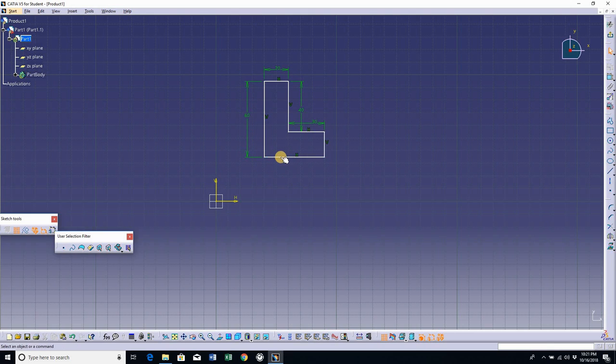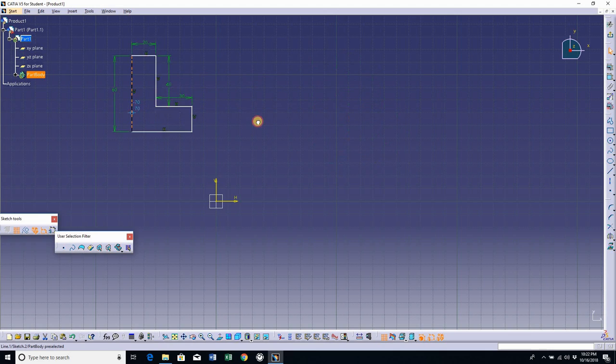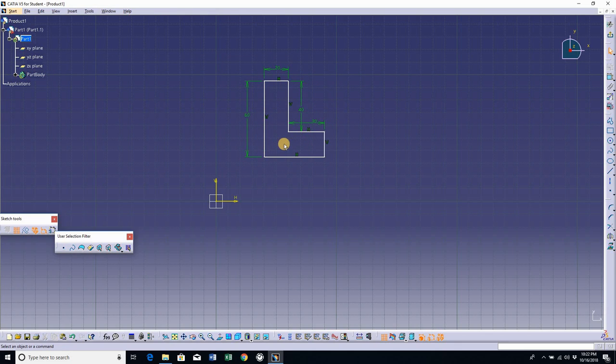If you click and drag on the sketch, just left click on any of the line and just drag the sketch, you can see that it just moves around in the workspace. So that means you have to fix the sketch with respect to the axis over here, with respect to the vertical or the horizontal axis. For that, we can again use the constraint tool.